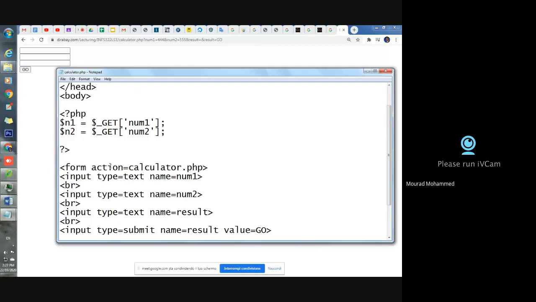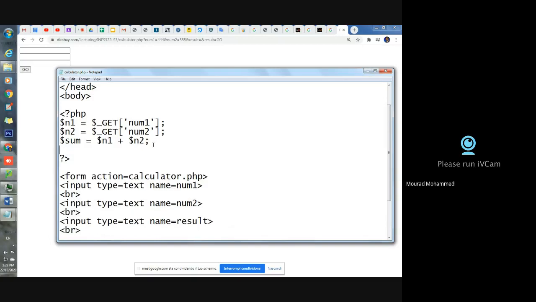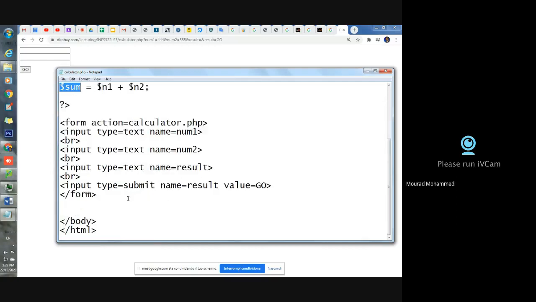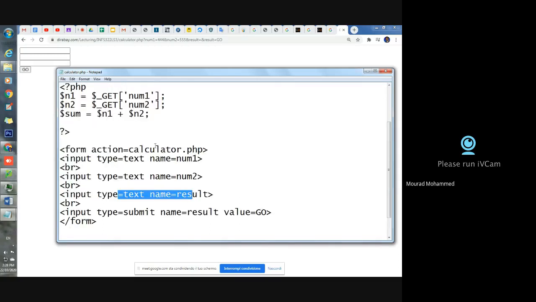Let's start with the addition. So $sum equals $n1 plus $n2. Yes, very easy. Here, let's test it before we continue with the other operations, with the other math functions. So the sum has to be here, has to be in this result. Let me save first, and then explain.